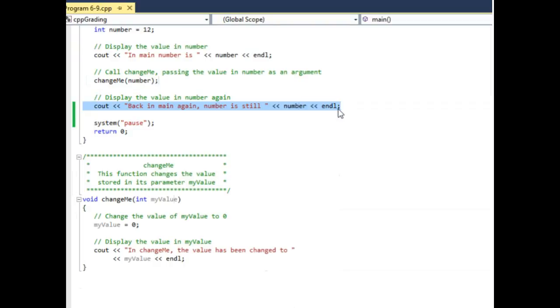You take the value in main, you pass it out to a function, and you can do whatever you want with it inside of that function, but if you do make a change to the value, that change will not be in effect when you come back to the main program.